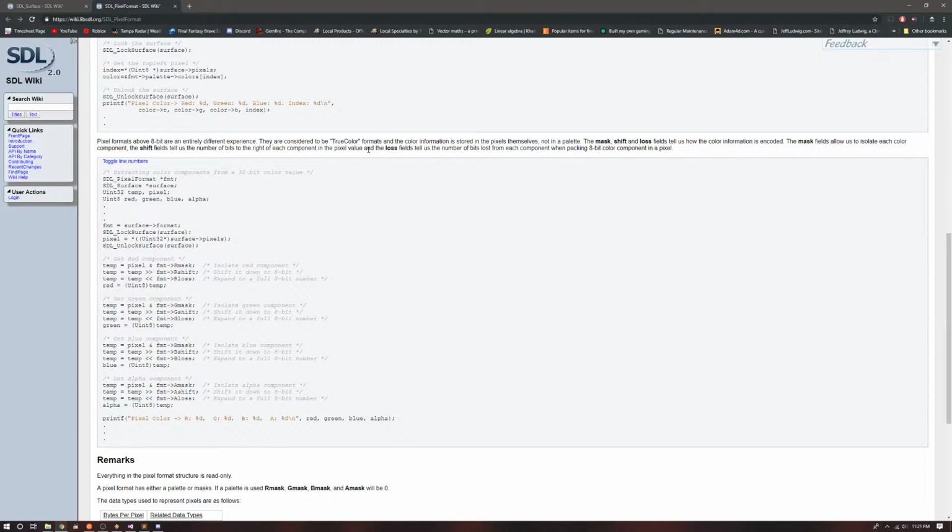So I don't understand the loss. The shift tells the number of bits to the right. I got that. And the loss fields tell us the number of bits lost from each component. I don't understand loss, but okay.